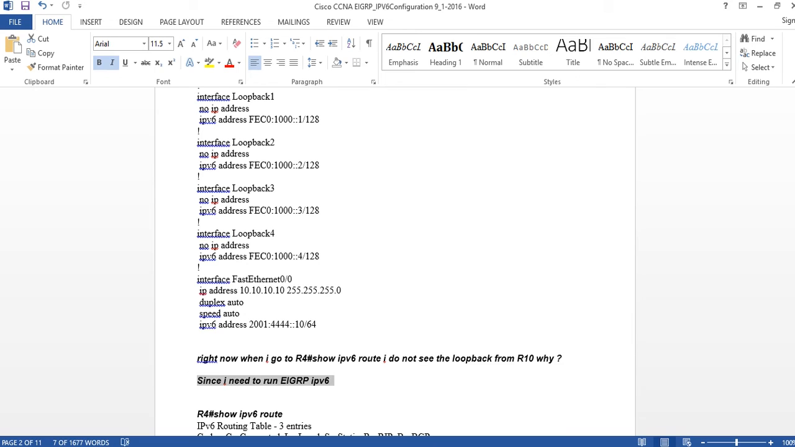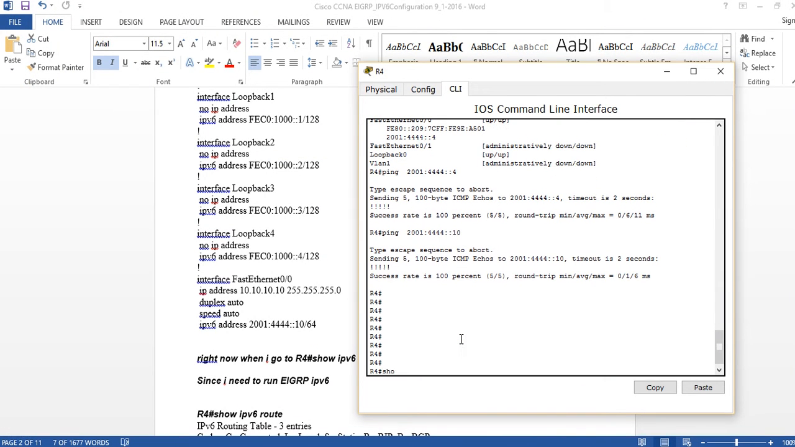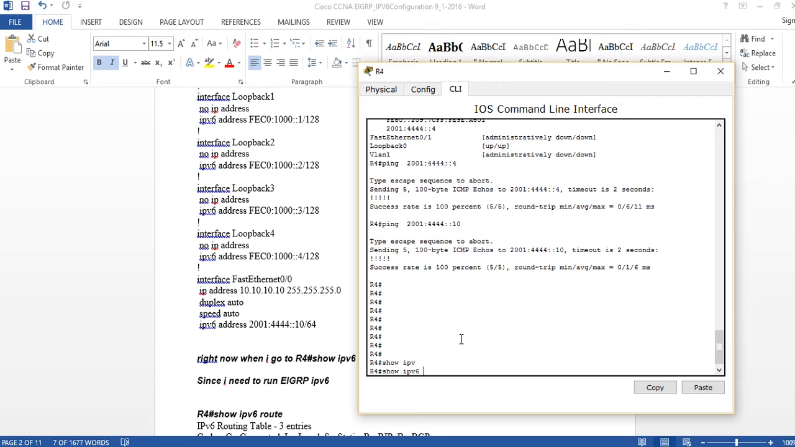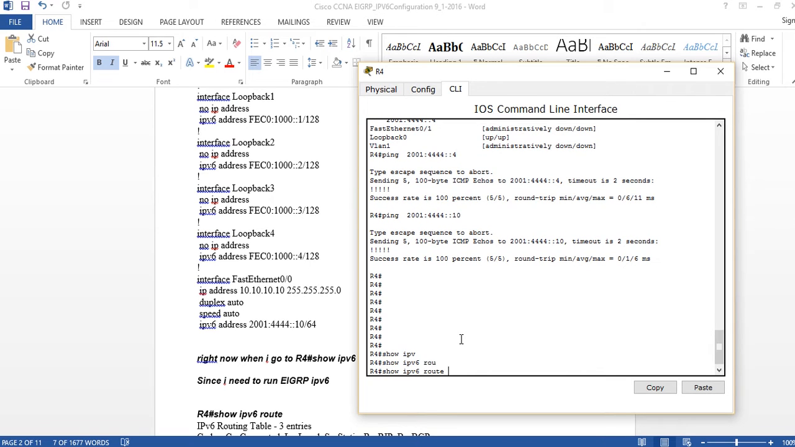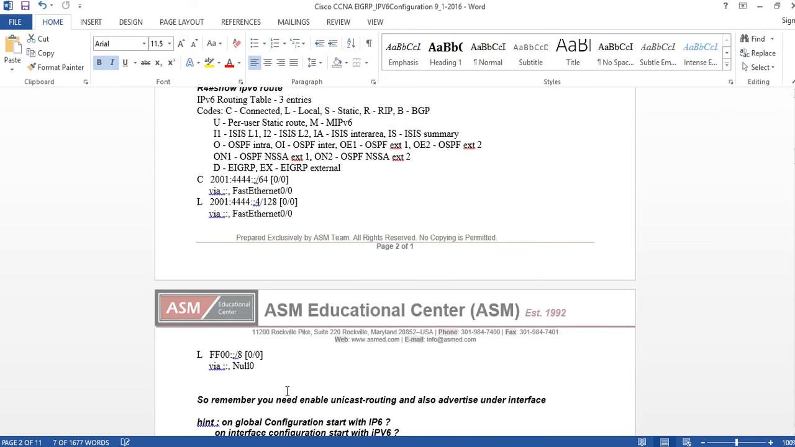So let's check it out. Let's go to router 4 right now. I'm going to say show IPv6 route. Like before, show IP route, you can show IPv6 route. Exact same concept. See that? There's nothing. Here, D is EIGRP, and OSPF has its own code. So there's no D yet.